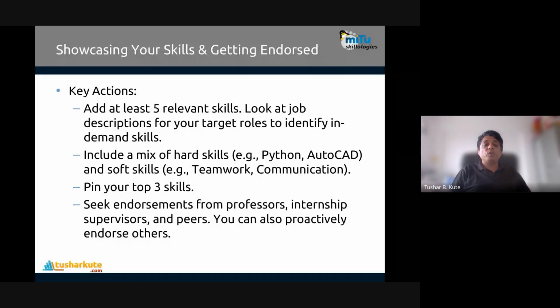Seek endorsement from professors, internship supervisors, and peers. You can also endorse others. Endorsing others in the sense that I want people to endorse me. Endorsing means I'll go to their profile and I'll say that they are good enough in a particular skill, so I can endorse them. Once you endorse them, one endorsement from our side will be added to whatever skill set they have. So how many people have endorsed them for that particular skill can be shown.